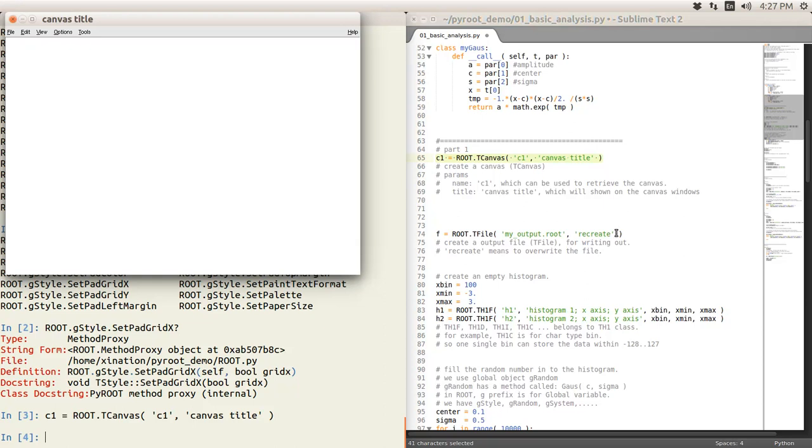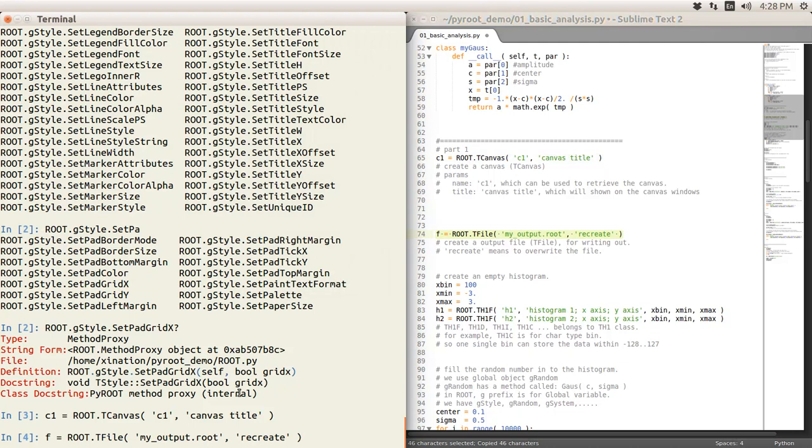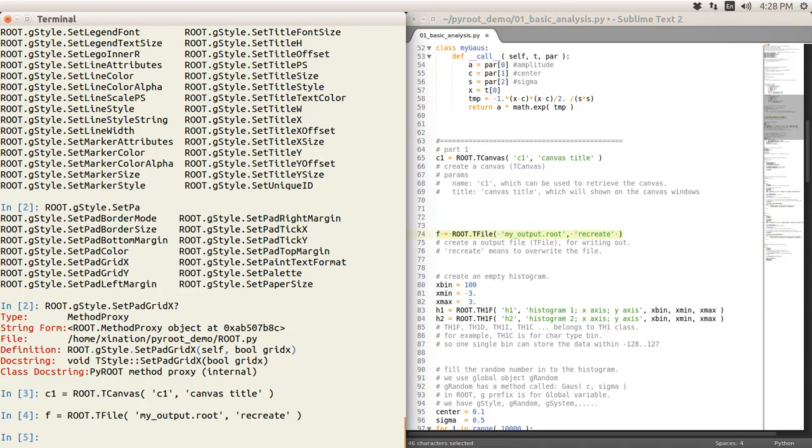If you want to read in the file, basically you don't need to specify anything. By default you read in the file, and for writing out a file I use RECREATE. If I remember correctly, you don't need to worry about uppercase or lowercase here. So let's put it here, copy and paste. Now I have a ROOT file and c1 here.